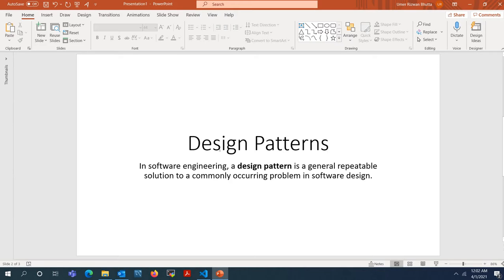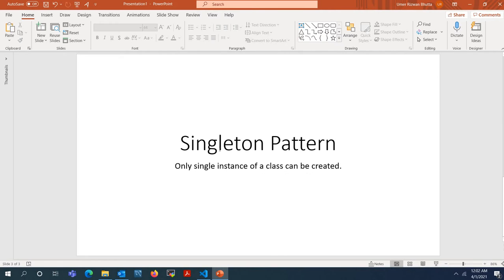Then there are so many design patterns. There are abstract factory, Singleton, MVC. All these design patterns have their own significance, usage, and scenarios in which they can be used. Today we are going to talk about the Singleton pattern. Basically, it's a design pattern in which only a single instance of a class can be created, and that single instance can be shared between different situations and resources. So that's the basic concept behind the Singleton pattern.